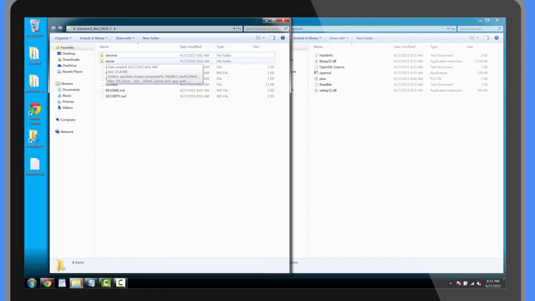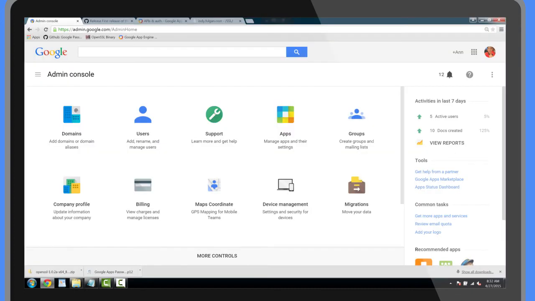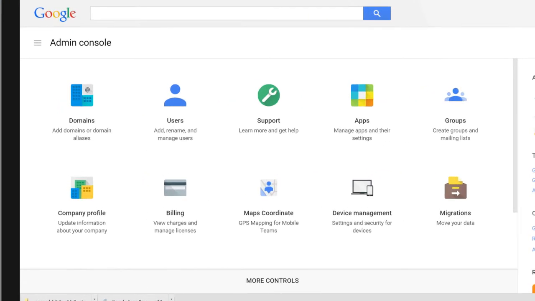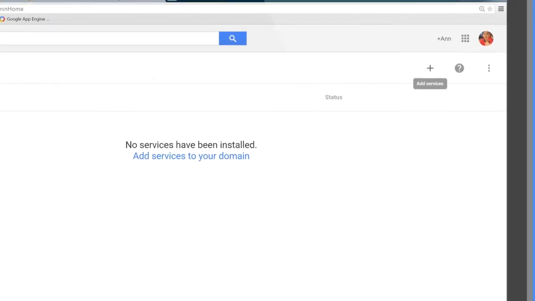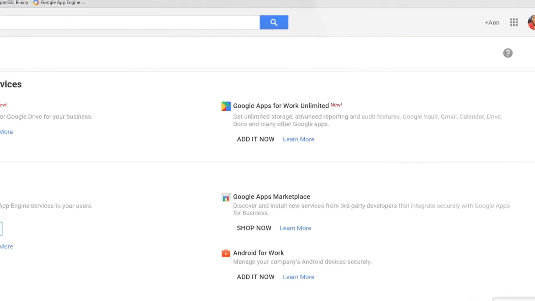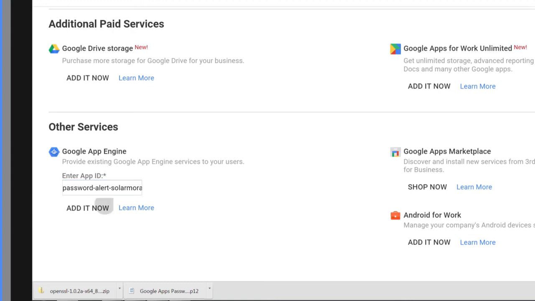Now that we have everything set up and configured for our server, we're ready to connect our admin account to our App Engine instance. Sign into admin.google.com and add your App Engine instance to your domain. This will restrict your application so that only members in your domain can authenticate with your App Engine application. Select App Engine Apps and click the Add sign in the upper right-hand corner. Enter your app ID into the field and click Add it now.